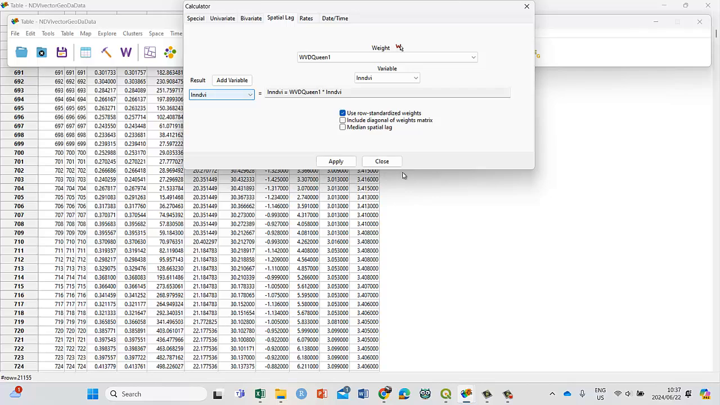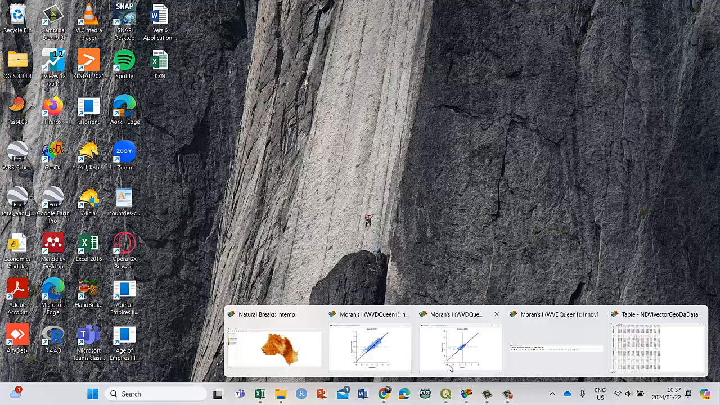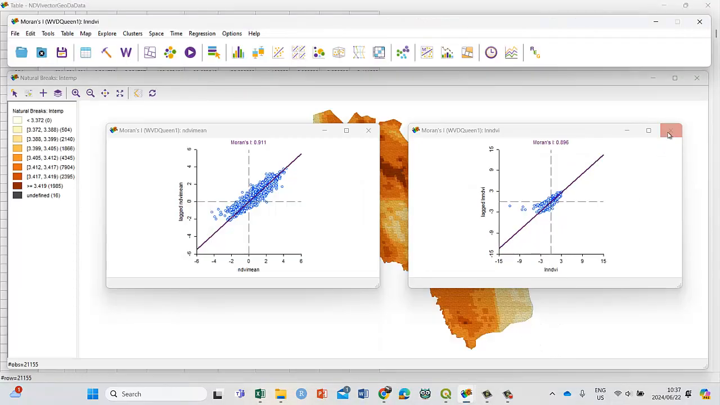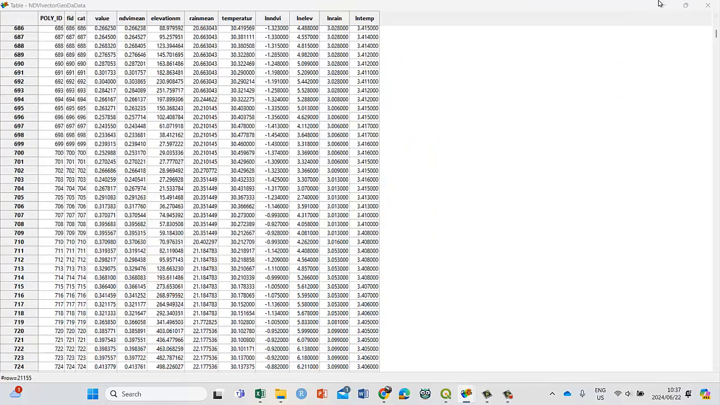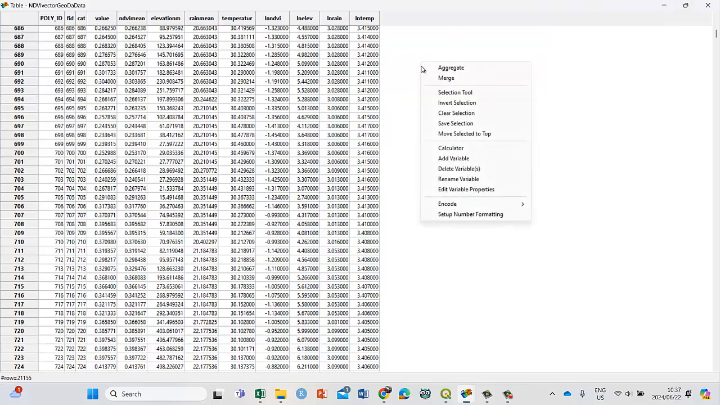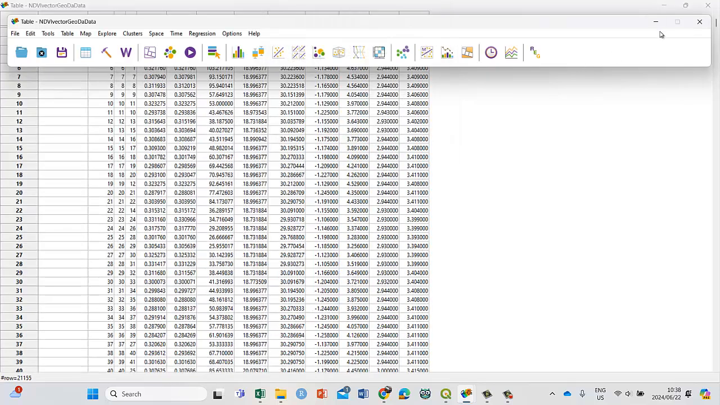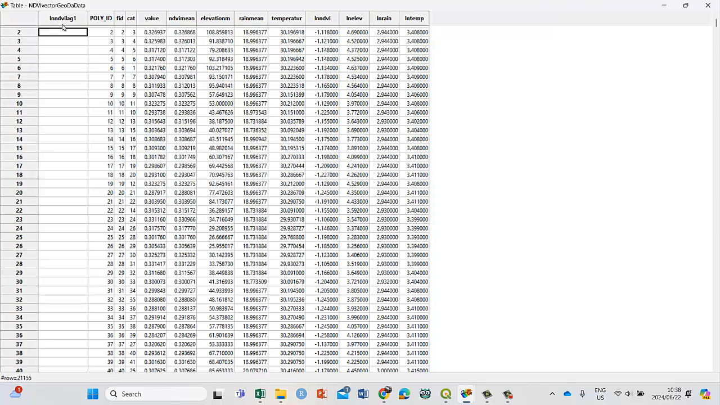So what we first have to do is just quickly close the table. Now, first what we have to do is create a new variable. Add a variable, and let's call that ndvi lag 1. Let's call it just lag 1. The rest we're going to keep exactly the same. And there it sits.